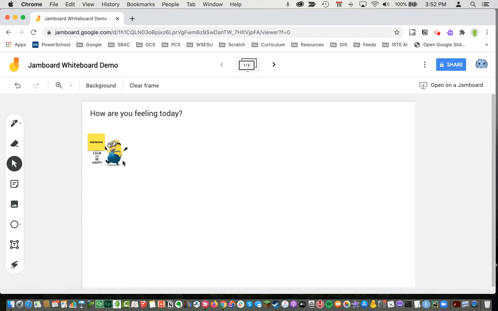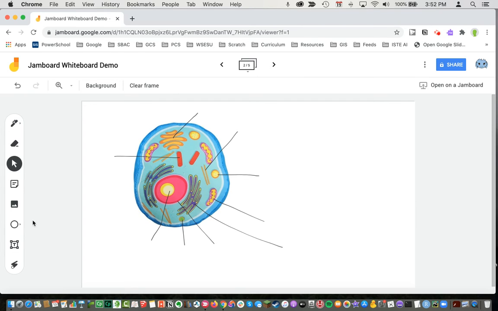All right, so here's a check-in with Google Image Search. In this case, they could be labeling parts of the cell. Let's see. I'm pretty sure, is that a mitochondria? And that's interesting. I wasn't sure if it automatically formatted the text boxes in the same way that it does with the sticky notes, and it doesn't.